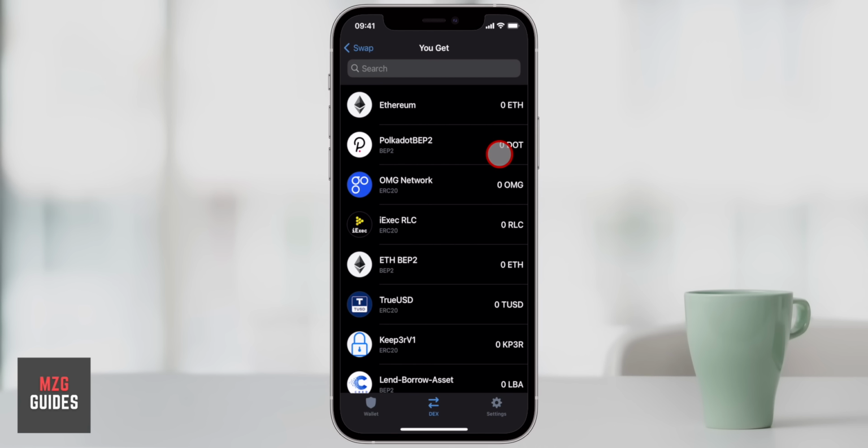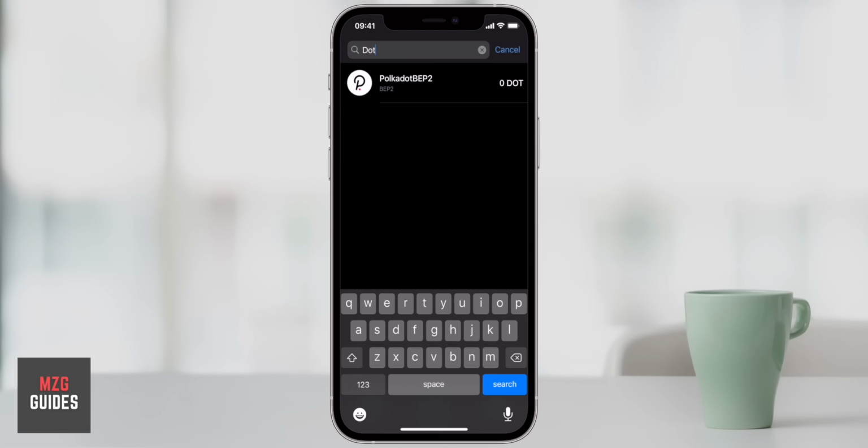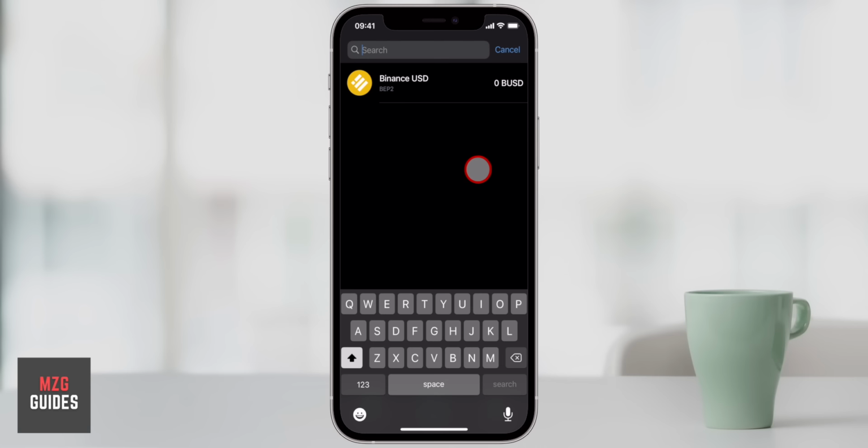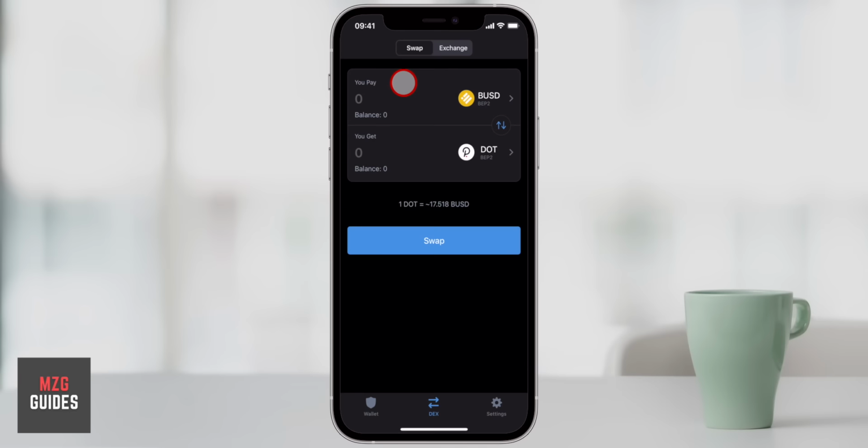We can click right here, and actually let's just go for DOT because Polkadot is right there. So you can see Polkadot, and then BEP2 is the chain that it's on, which is the Binance chain. So I'm just going to click on this one right here. And then you can choose the cryptocurrency that you want to pay with. In this instance, it's just giving me BUSD or Binance US dollar. So I'm happy to use that one for now, just for this example.